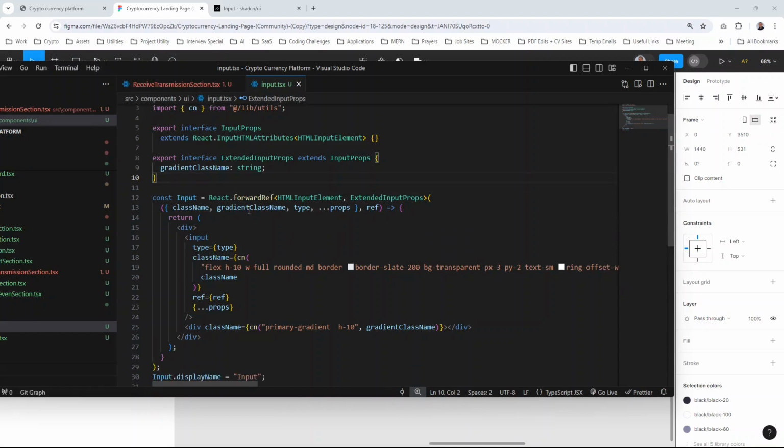So now we have access to the gradientClassName, which is a string, and the same thing with className. Let's also have className be string or undefined. I think we should do that as well, just in case you don't pass it in, it won't be a problem. String or undefined is actually optional, so we'll make it optional as well. So this one is an optional string, and gradientClassName is an optional string. Fantastic.